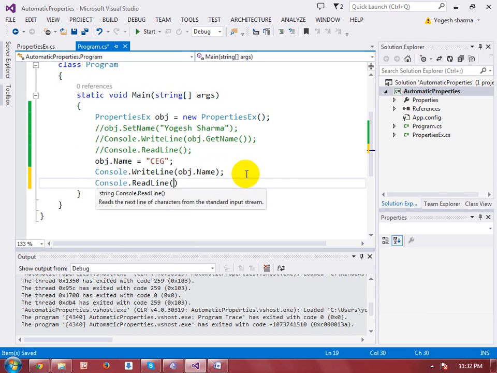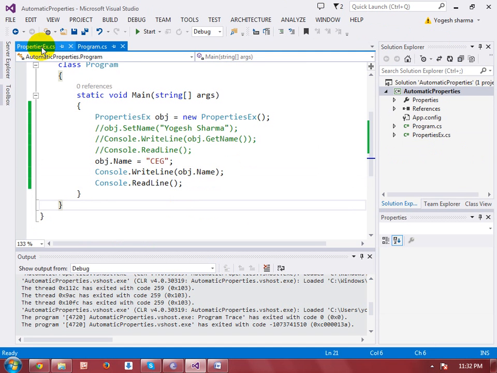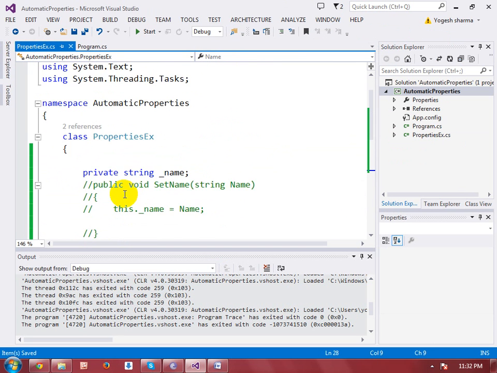Console.ReadLine. Now again execute it, then you can see the output on the command prompt. So you can see here the CEG output has been printed. So it means that by using the property name, the lines of code have been reduced. Okay, so it is another approach. Now let me come onto the automatic private properties.